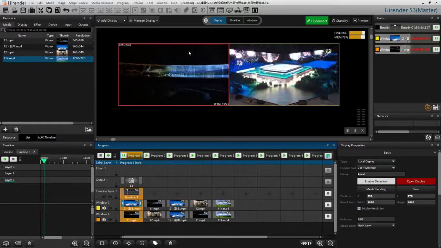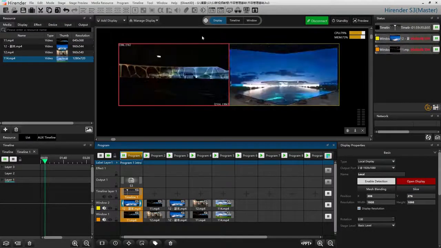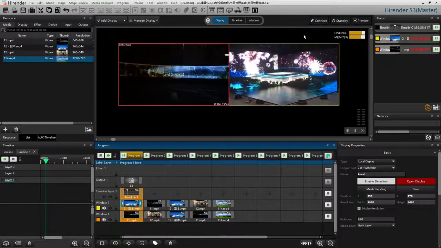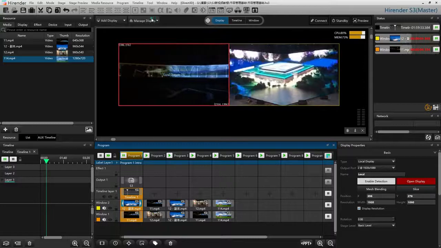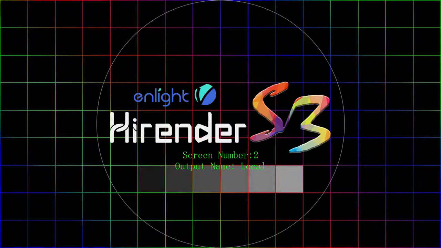A little tip: remember to enable both connection and open display at the same time, or you will not get the correct output. For example, if we only enable open all displays, the display content will become our logo image.